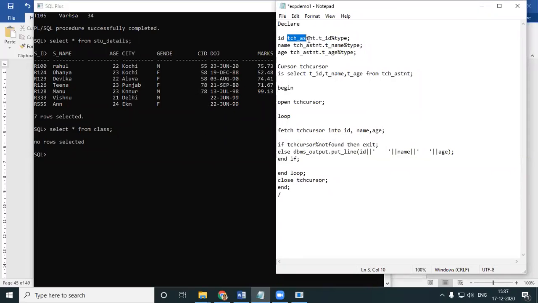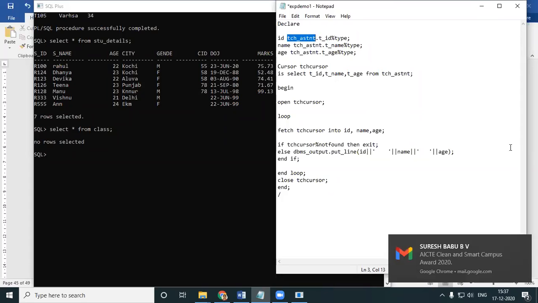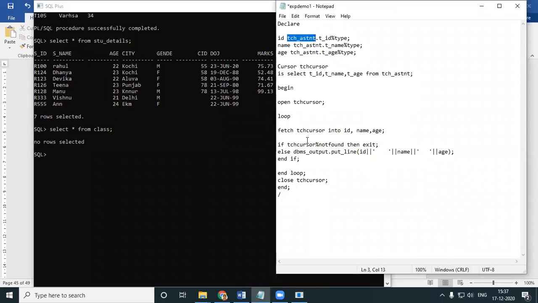Okay, so it's not the teacher assistant table. It's stu_details. Not TID, I'll just take the age. I'll need what else? Age and CID, right? I'll write A and C. Okay, that is all I want. Student details dot age dot CID. So that's it. It's not a teacher cursor. I will have a student cursor.